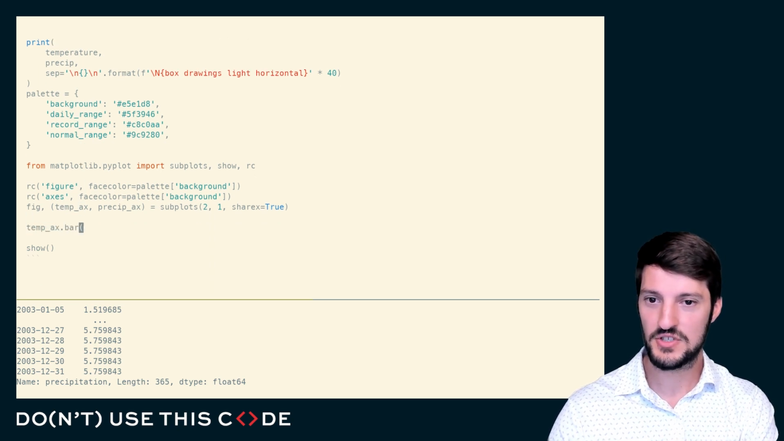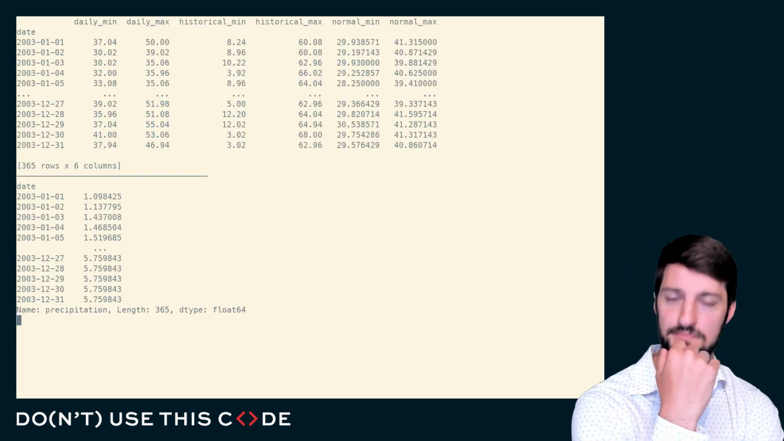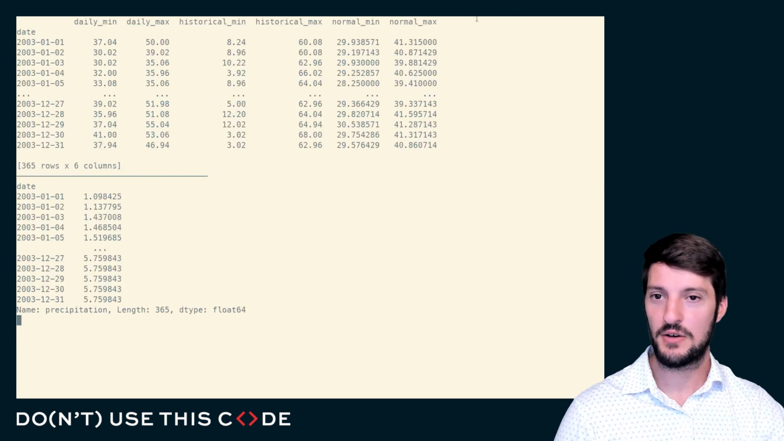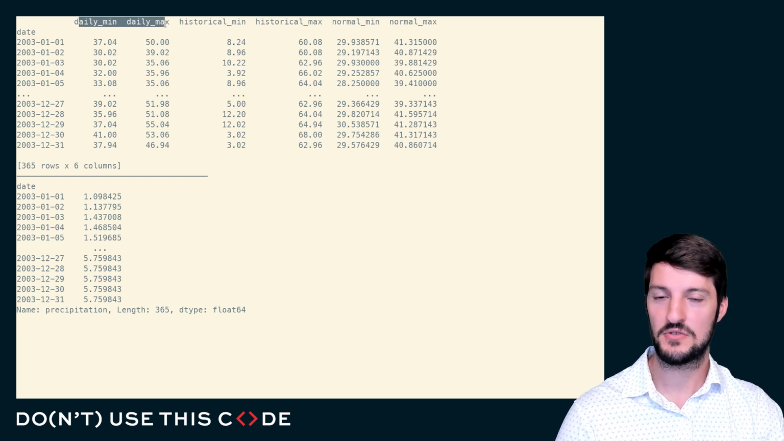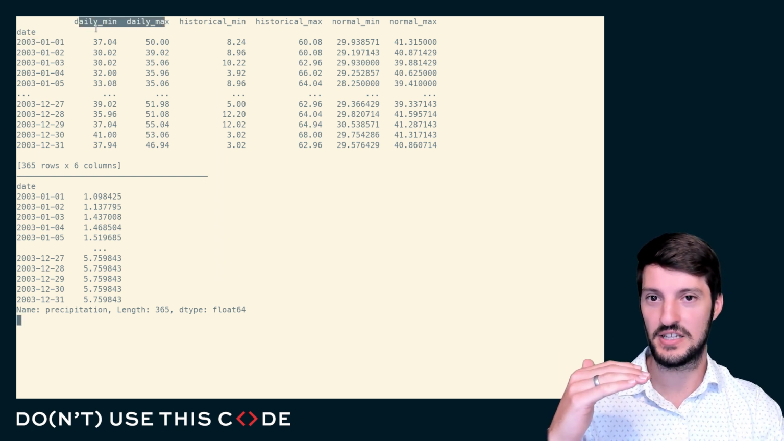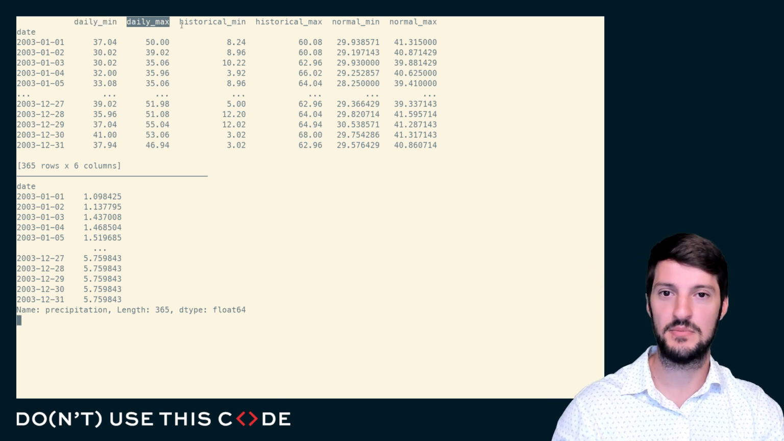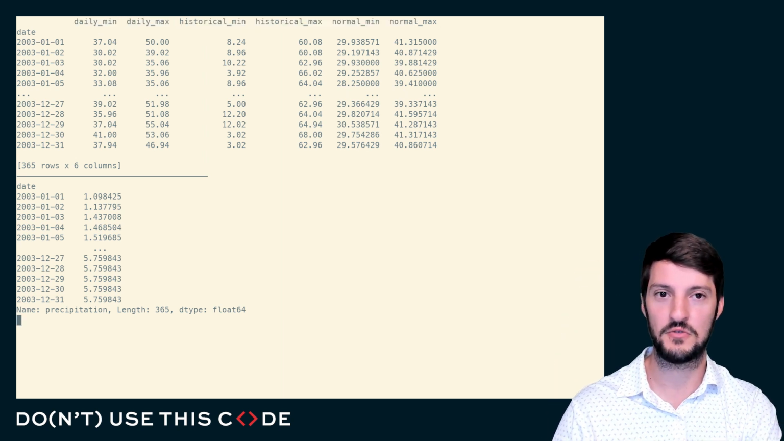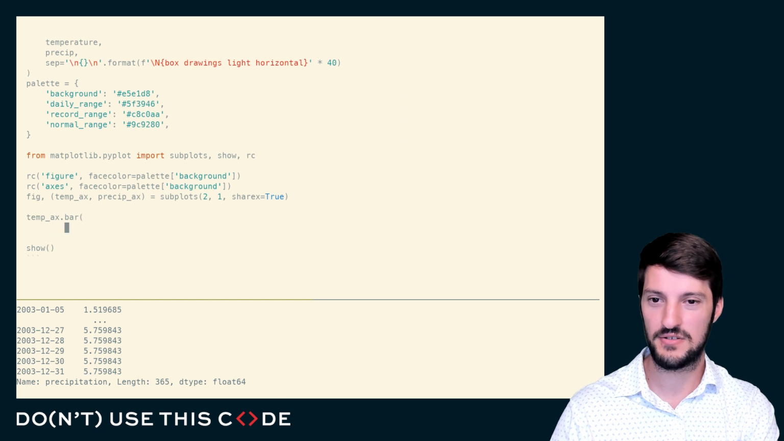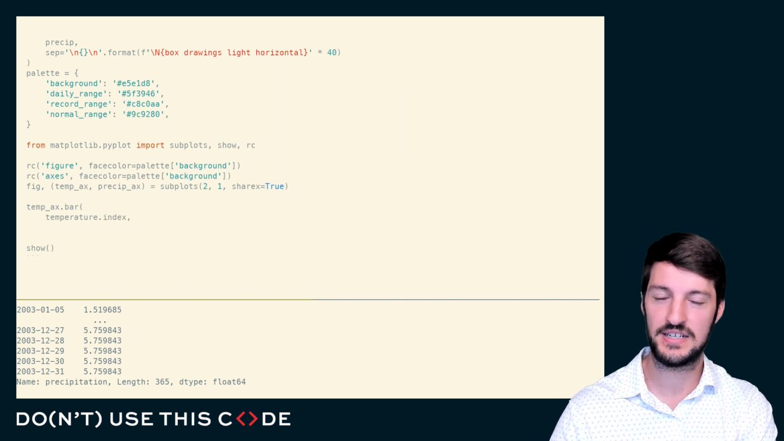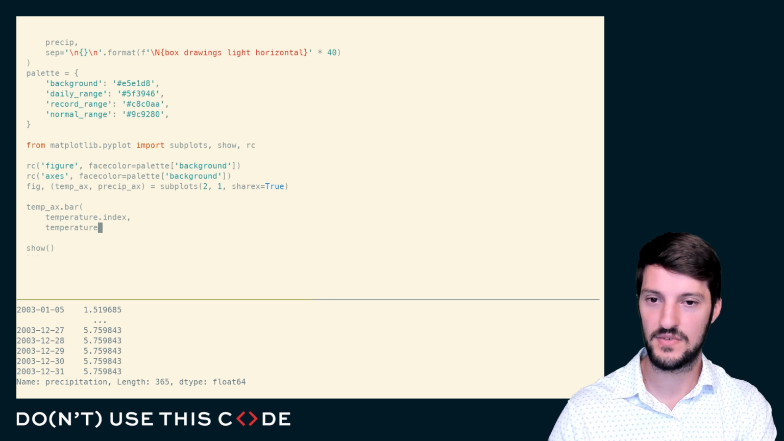So we'll start here, just looking at our precipitation data, our temperature data. We know that we want 1 bar for each date, and then we'll want a bar whose bottom shows the daily minimum and whose top shows the daily maximum, and then we'll kind of repeat that pattern for historical and normal. So let's go ahead and do just that. So this should be our bar. We'll take our temperature data, take the index there, and then we'll take our temperature, and this should be our historical.